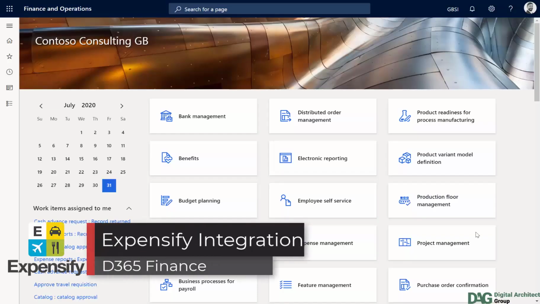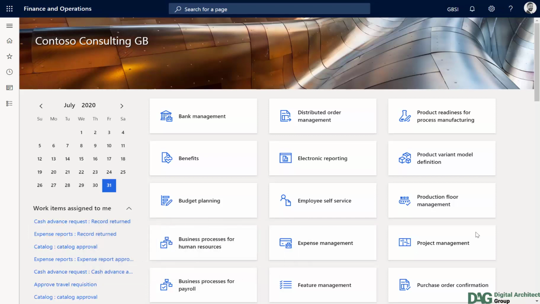Welcome to today's session, where we're going to be looking at how our add-ins for D365 Finance can connect to the expense management system Expensify. Today we're going to be using our add-in Expense Connect combined with our new API management module, Direct Connect, and those two together will create a fully automated experience and integration with Expensify.